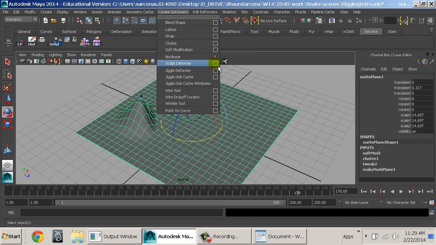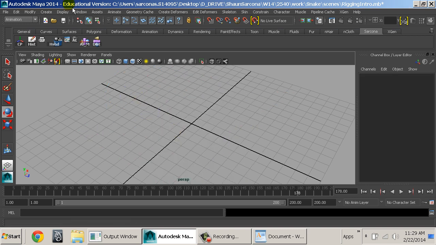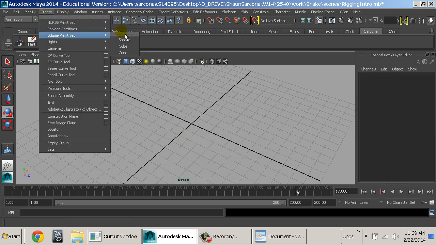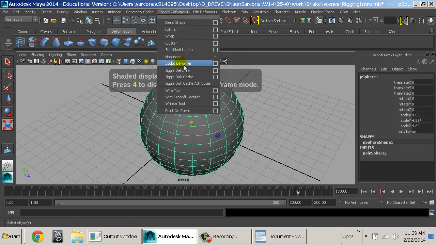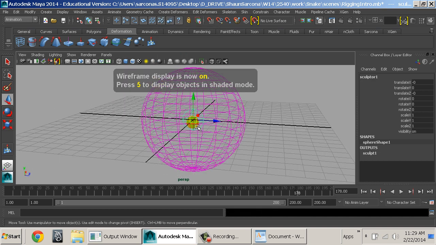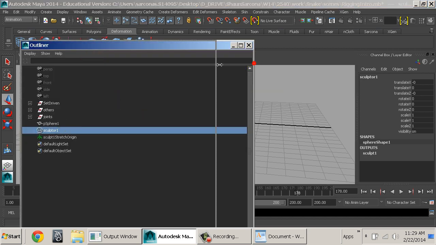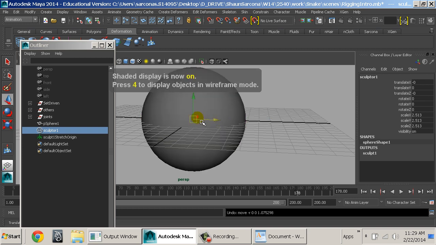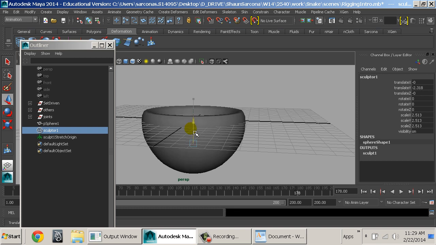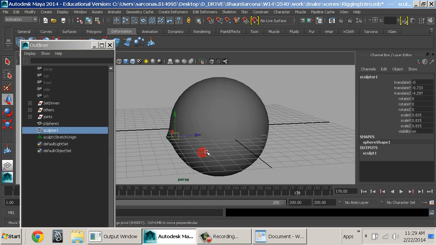Sculpt deformer. Some of these, just delete that. Let's go with a polygon sphere. Create a sculpt deformer. And these are just fun. You just have to figure out how to use them. Outliner, sculptor. And as I scale this up and I move it, oops, there we go. As I move it to the edges, scaled it up too much. You'll see that it's kind of like poking through.